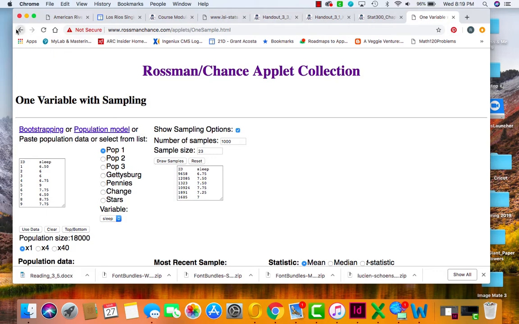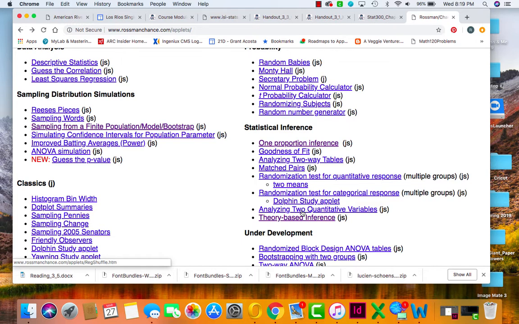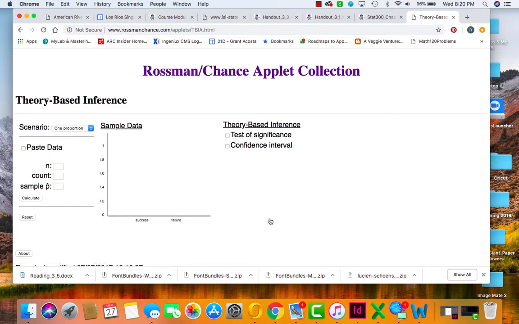And so going back to the menu, under statistical inference, the 3 applets that you will be allowed on the exam are the one proportion, the sampling from a finite population, and the theory-based inference applet. So opening the theory-based inference applet, I can do the same thing for our sleepless night survey. So first come over here to the scenario: one proportion is for categorical, one mean for quantitative. So we choose one mean.